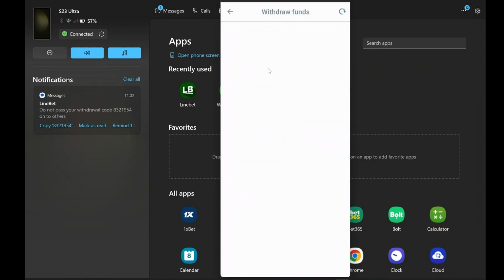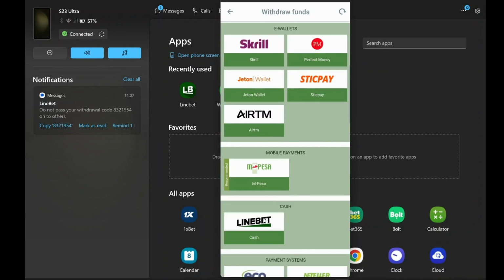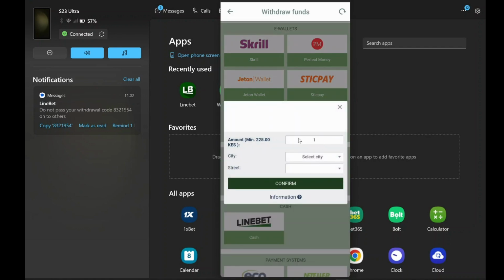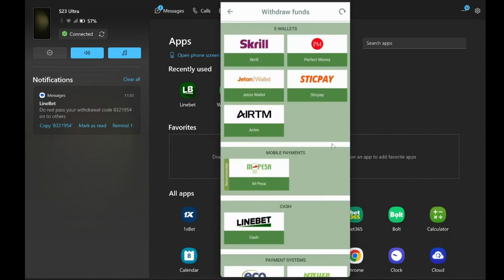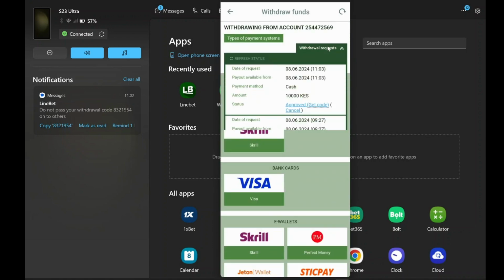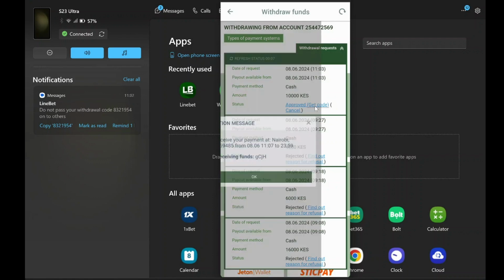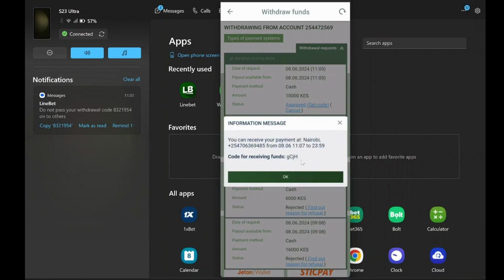After that, repeat the process of withdrawing. Once resolved, wait again for 10 seconds, refresh the page and check the status again. It should now be approved. Click on Get Code to receive a 4-digit code. Copy this code and send it to the number +25 for 7063 69 for 85. And that's it. You will receive your funds shortly.